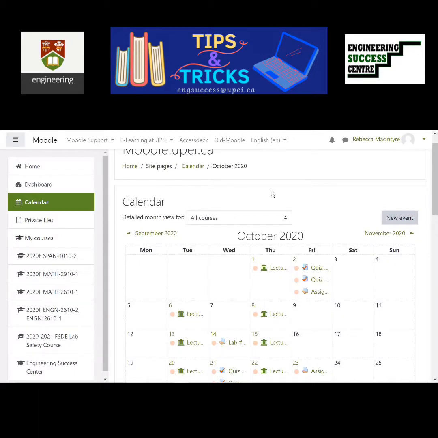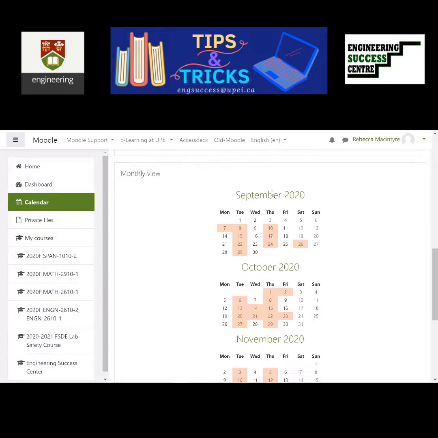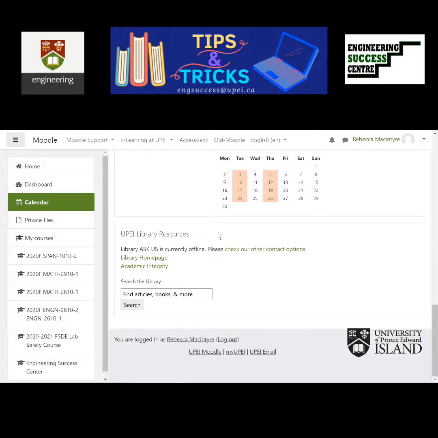Finally, the last thing I want to show you is actually always at the bottom of your page, and that is the Library Resources section. Usually, there's a chat box here if you have any questions for the library staff. I like to use it if I have any questions about resources that I may need for a project. Because the chat box is offline right now, you can also contact them using this button here, which will give you a couple of other options to contact them.